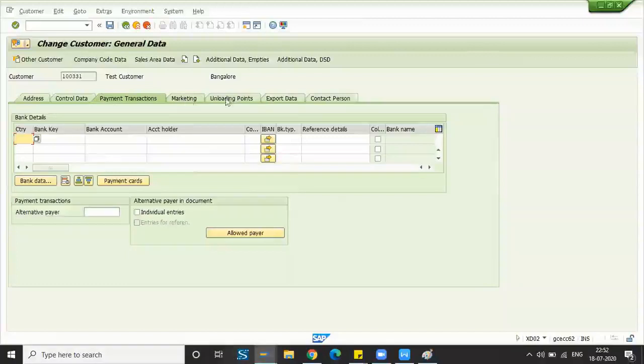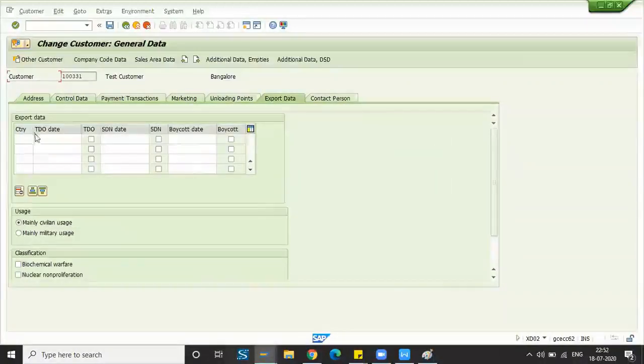Marketing is also not required. Export data, if it is an export customer, we will maintain some kind of export data here. Country, TDO number, these things we will maintain. Generally, whatever detail we maintain, only general data we maintain, such as address, that's it.